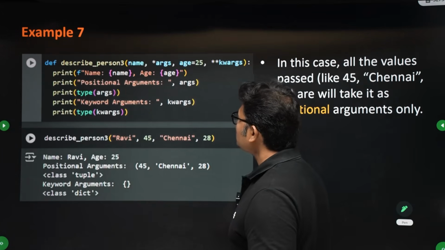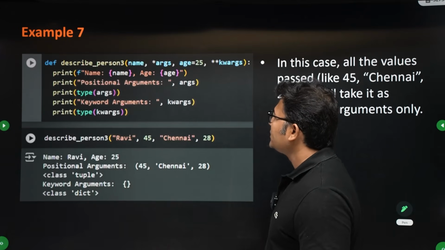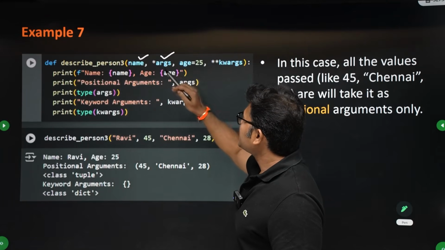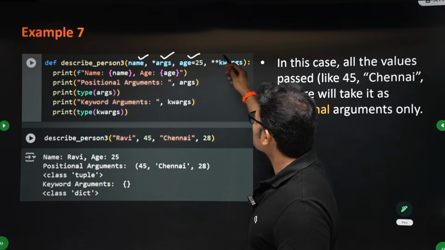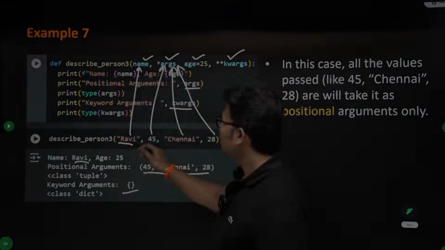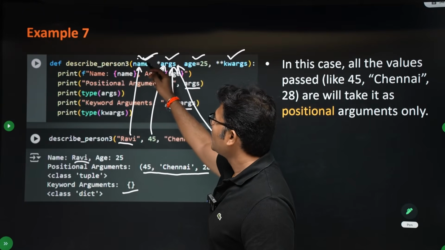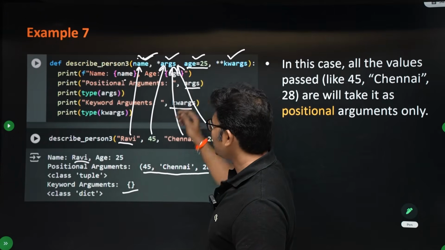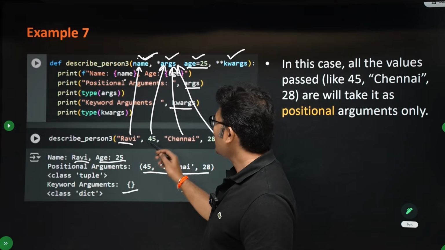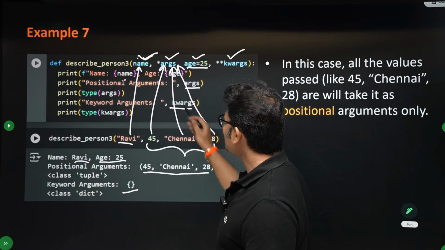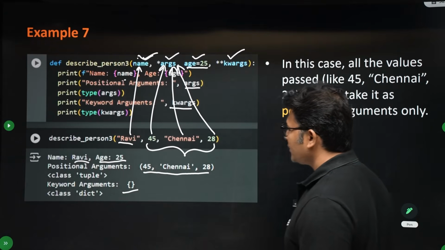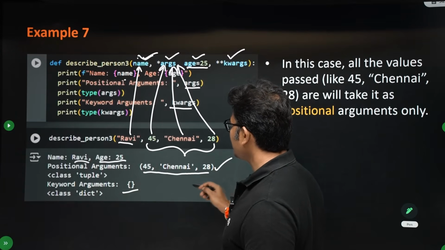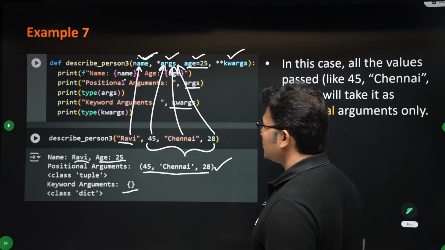So now in this example, positional argument is given, star args is given, default is given, star kwargs is given. Ravi went into name. That is why when you print the name, you are getting Ravi. And age is default 25. That is why you got 25. And all these three parameters went into star args. Right? So that is why you are getting positional arguments as 45, Chennai, 28 as a tuple.